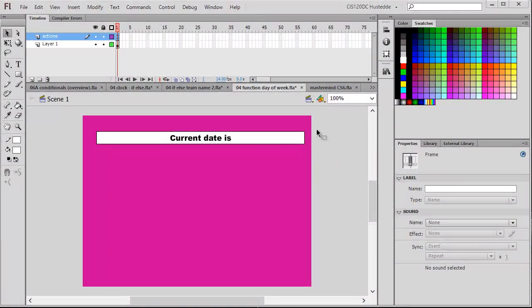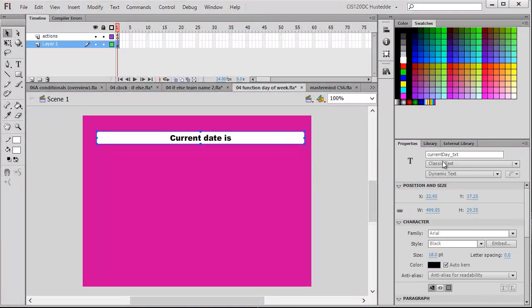Here's another example. I've got a text box that is dynamic called currentday_txt, and that's the only object on my stage. And all I want to have happen is for when I start the program, I want this application to look at the system clock and tell me, is this a Sunday, Monday, Tuesday, Wednesday, Thursday, Friday, or Saturday? So here's the code to do that.